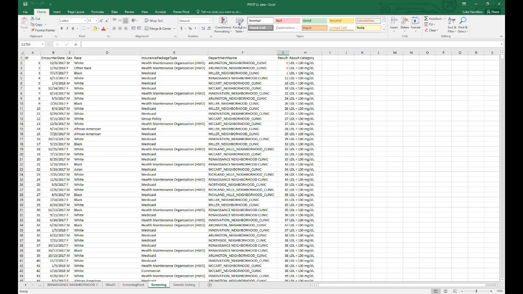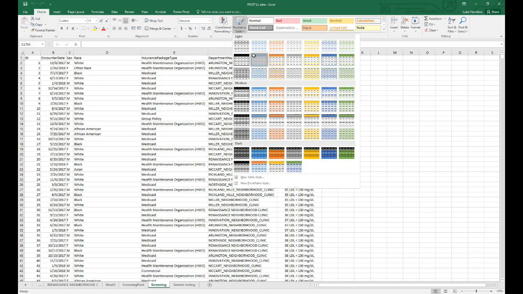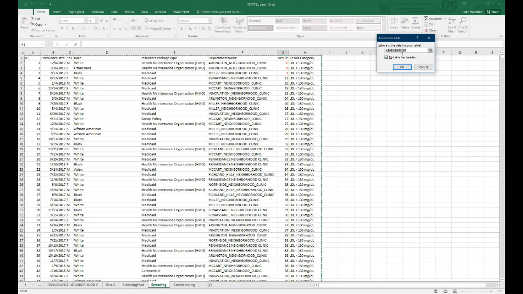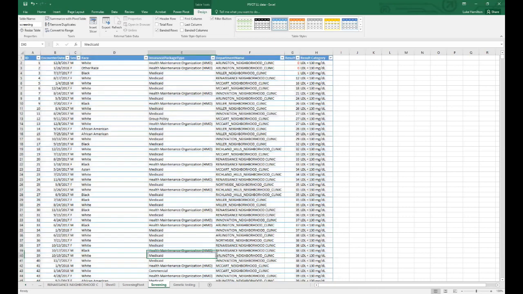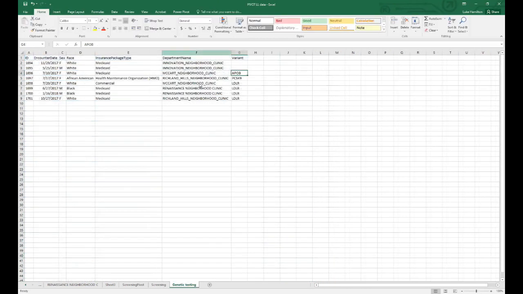So we're going to go into our screening data set. We're going to format it as a table, select whatever formatting you like, select your data range, and then select that your table has headers if you have them. Go in here. We're going to go ahead and rename this table Screening. That will be important later, so just keep that in mind. You would rename the table by going to Table Tools, Design, coming over to Table Name, Screening, and then proceeding from there. We're going to do the same thing with our genetic testing table.